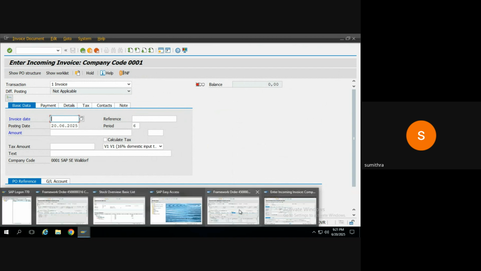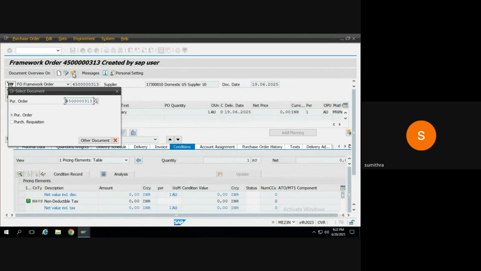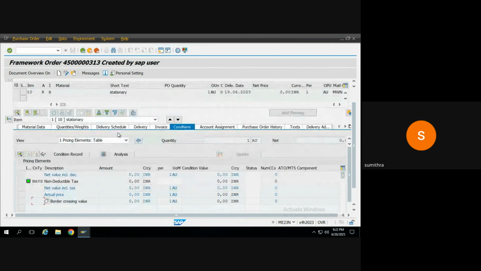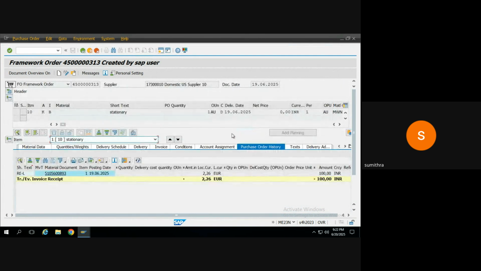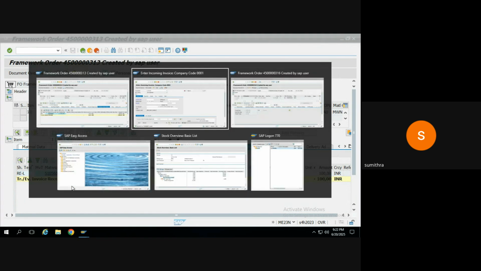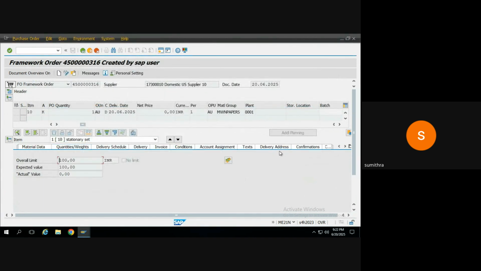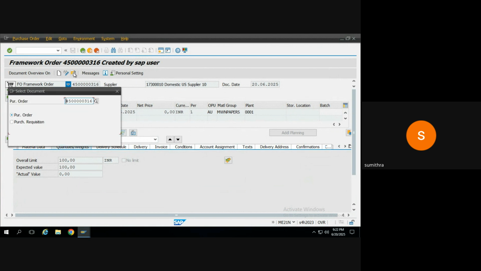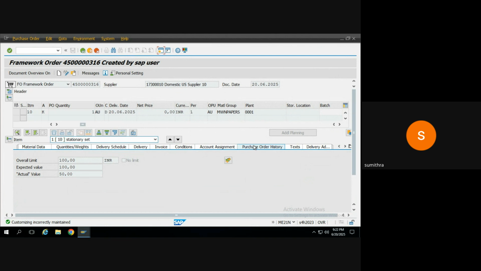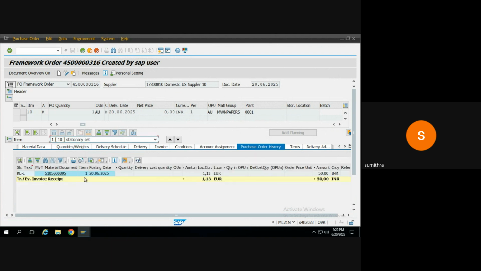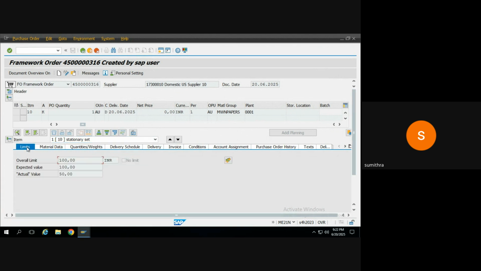Now I'll go back to the PO and refresh it. You see the purchase order history tab is created. See, the invoices we have created have come here. Invoice receipt. Before that, you didn't have any purchase order history. Now I'll refresh the purchase order. Now you go back and check. See, the 50 quantity amount is there. Here under limit, see actual value. You have consumed 50, remaining is 50.